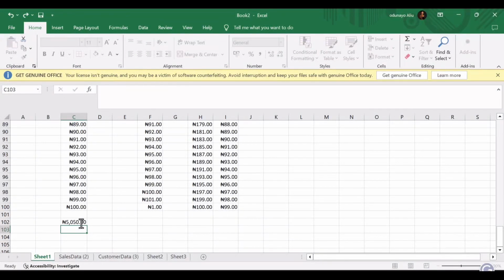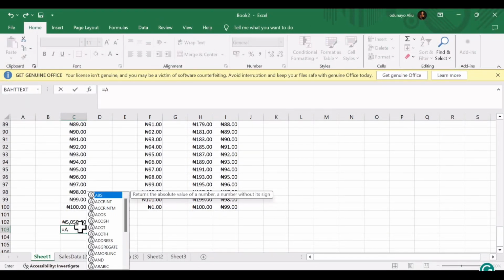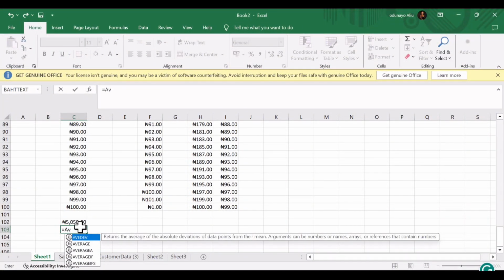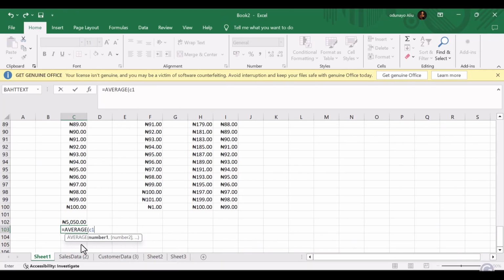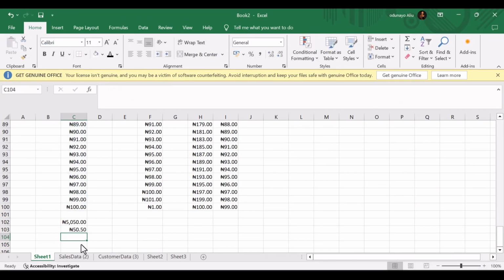Let's see what comes out of it. So it gave us a sum of cell C1 to cell C100. If you want to get the average value too, you can always do that. AVG or average, C1 column C100, and we get the average value.